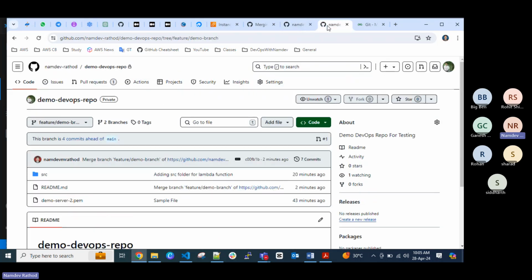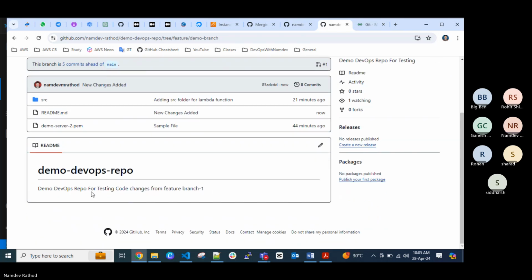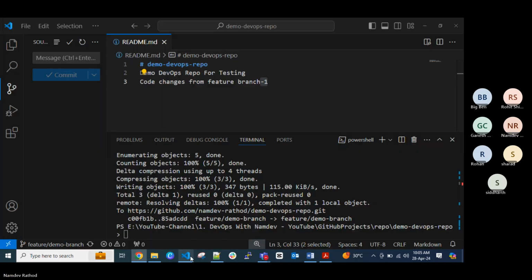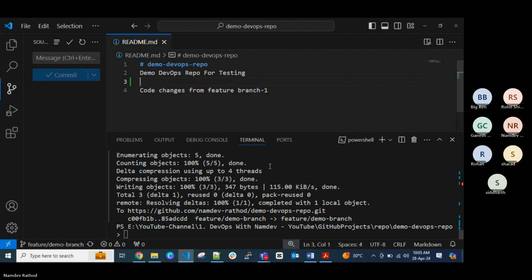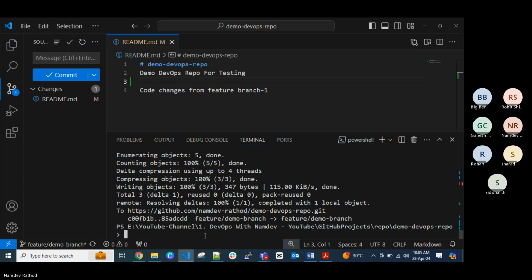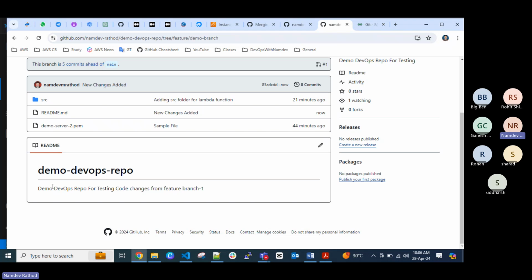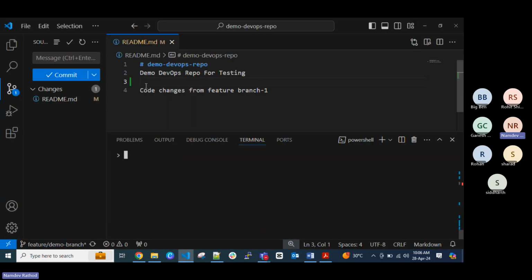If I refresh the feature branch, you can see the branch one line is successfully added here. I just added a space here, because you were able to see all the content in a single line. So I just added the space here, so that you will see separate lines.